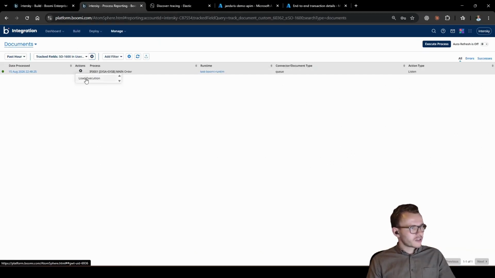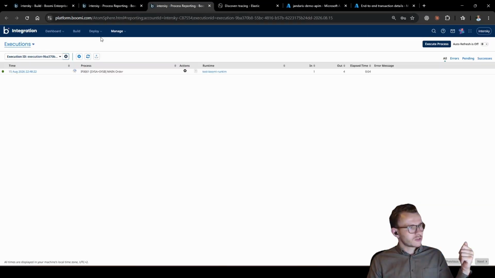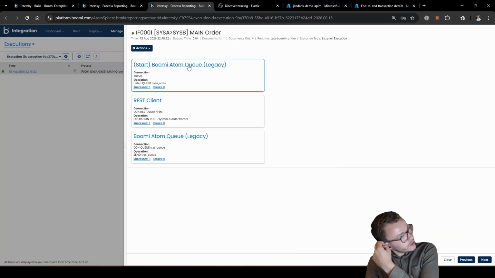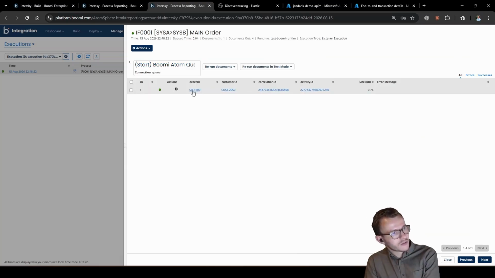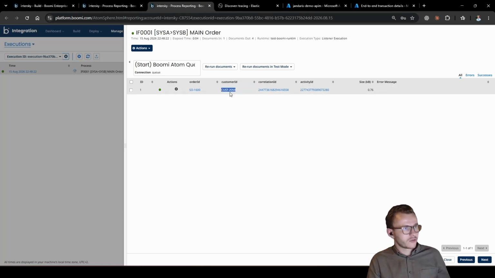This is the process. I can say load execution. Now we will get to that default executions overview where we can see our process with that specific ID. We also go over here and we can see that ID over here also. So all these fields we use as track fields, and it's very easy to search on it. So we also said it was customer 2050. So for the next demonstration in the Elastic, we are going to search for that customer 2050.